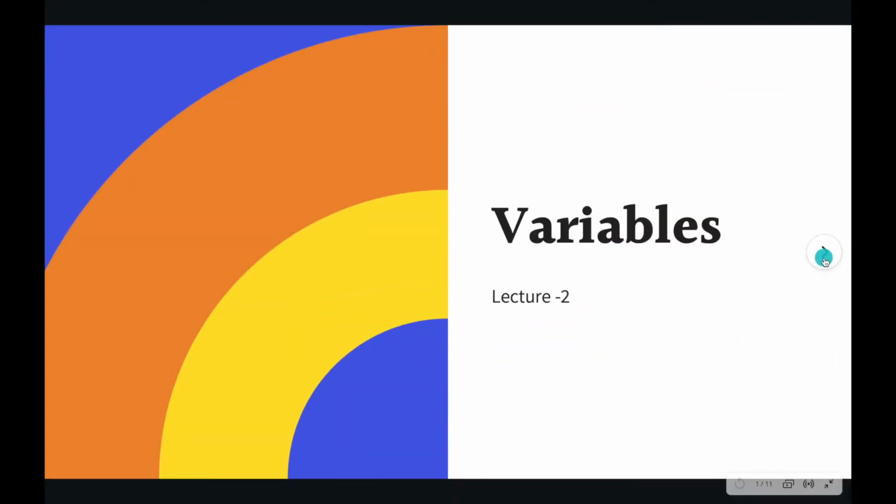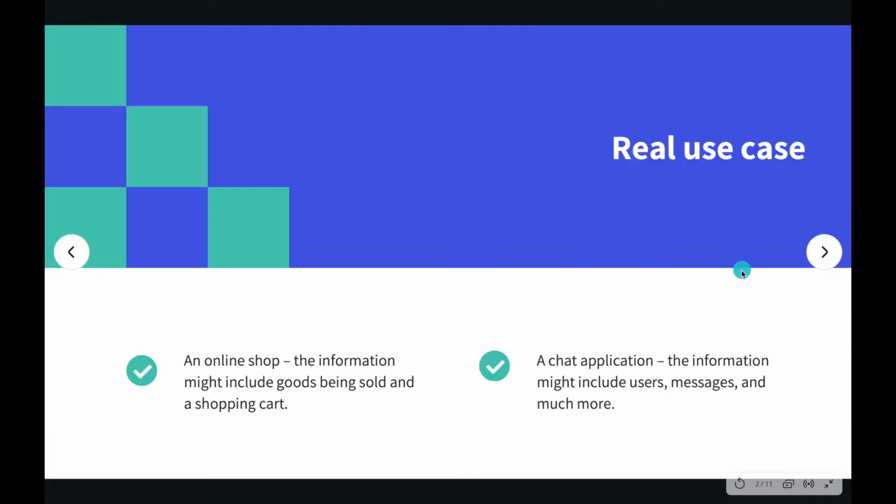So let me tell you what variables are. But before that, we need to understand this with the help of a real world example. Let's say you want to make an online shop. What is it that your application needs to deal with? Like the goods that you are selling, or a shopping cart you need to manage, or the persons that are visiting your online shop, their data.